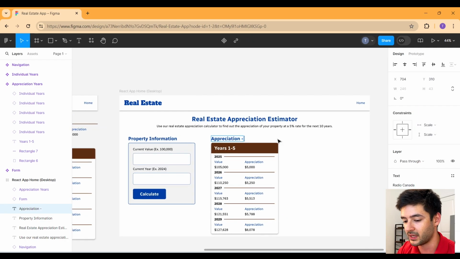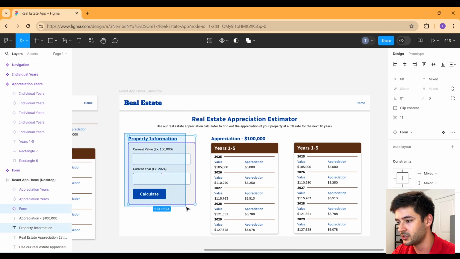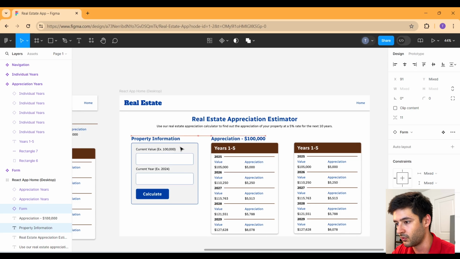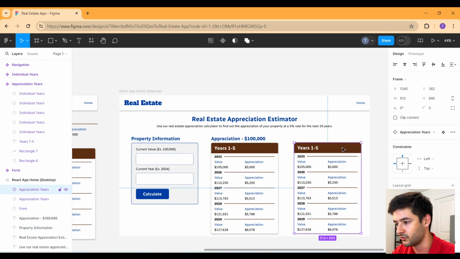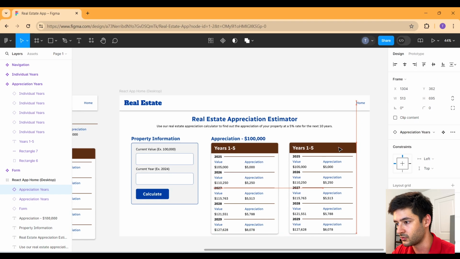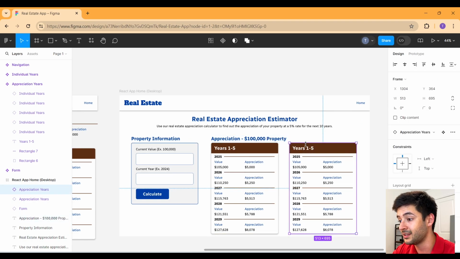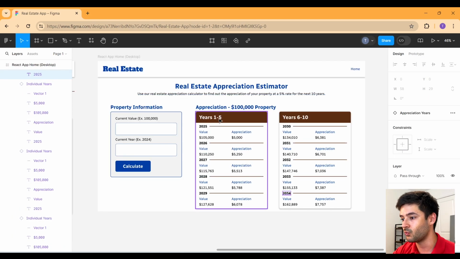And this is going to be based on a $100,000 property. What I want to do is put these just a little bit closer together because I think they're a little bit too far apart. So I'm going to move this form in just a little bit, and then I'm going to move this one in just a little bit as well. And then for this child component, I'm going to go ahead and change it out for the second 5 years. And now you guys can see we have years 1 through 5 and years 6 through 10 set up as an example for a $100,000 property. And once we start developing this with React, it will change dynamically based on the user input. But for now, we're just getting our design down.